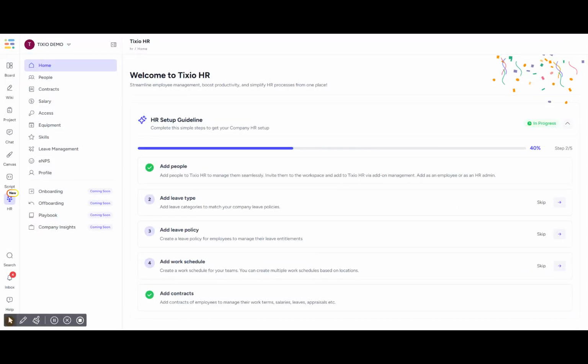Today we are going to give you a walkthrough of Tixio HR. So first I'm going to talk about what Tixio HR is. It's basically a solution for all the HR admins out there who are more or less managing their employees' information and communication across endless email chains, boring paperwork, and maybe endless Google Docs and Sheets.